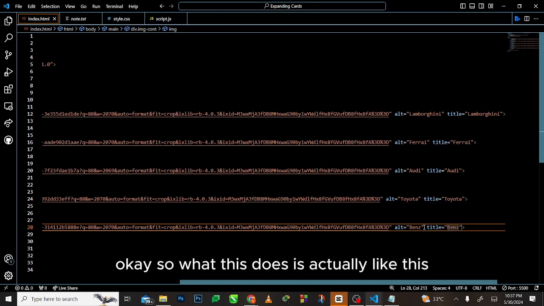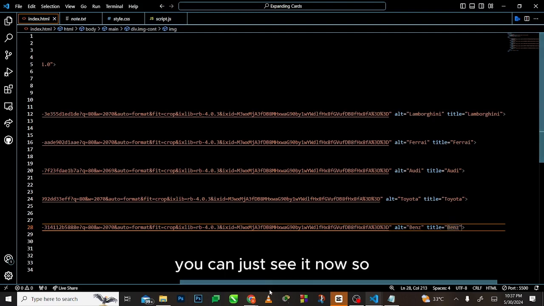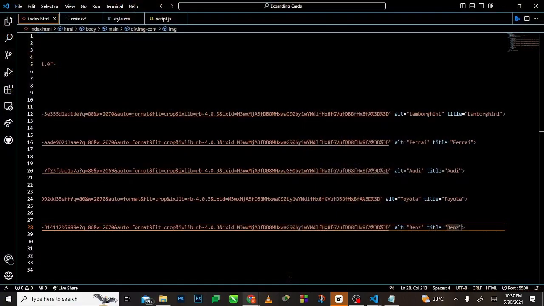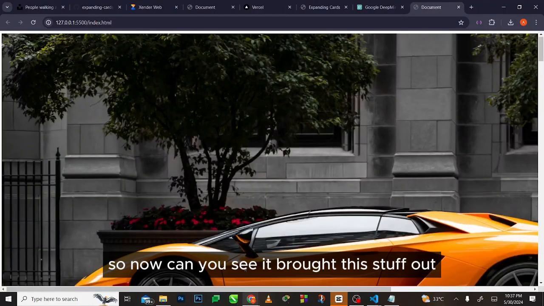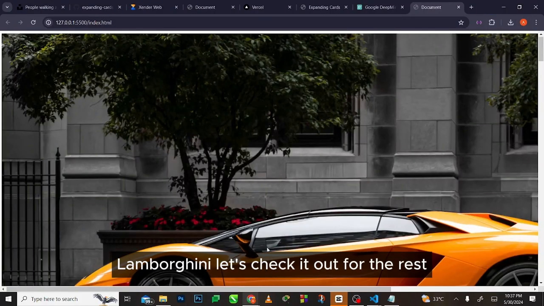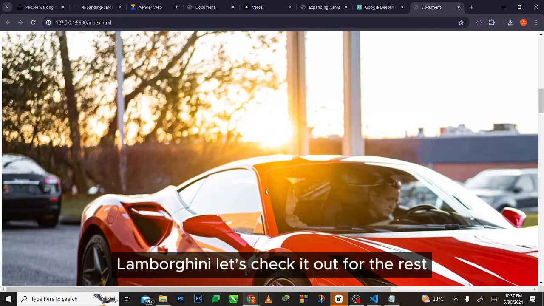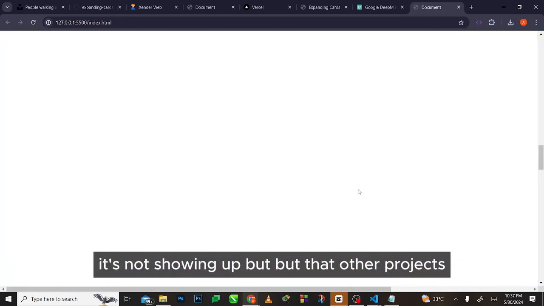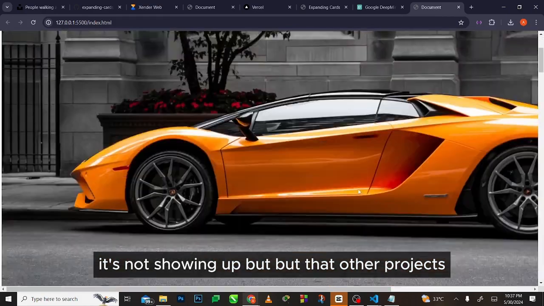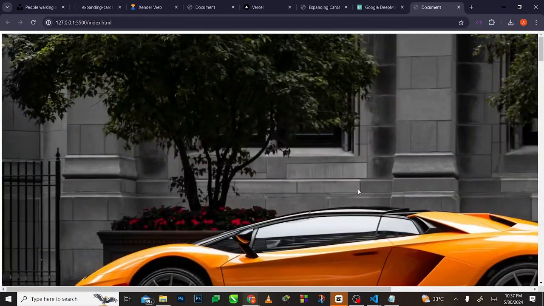So what this does is like this. You're going to see it now. Can you see it brought this stuff out, Lamborghini? Let's check it out for the rest. You can actually see the main usefulness of this stuff. Okay, so back to it.